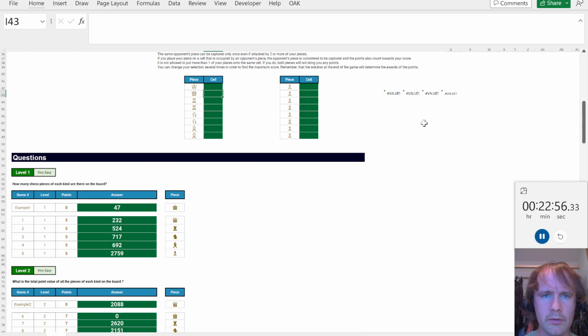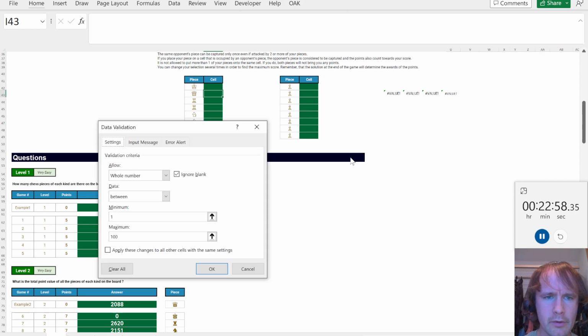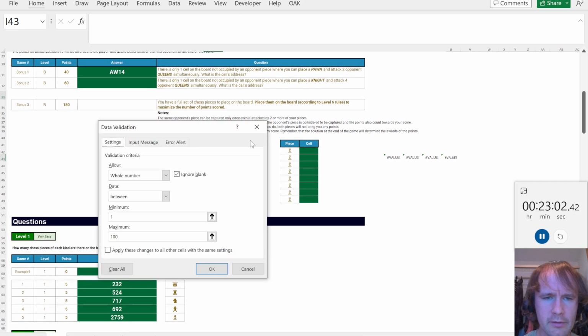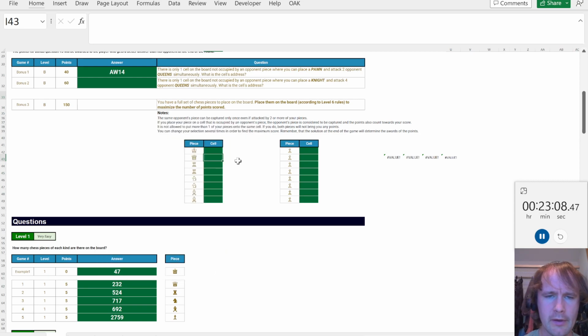Whoa! Oh, what? What is the data validation rule? Whole number between 1 and 100. What? That's the wrong data validation rule. So I'm just going to clear that. Let's say OK. Clear them all.